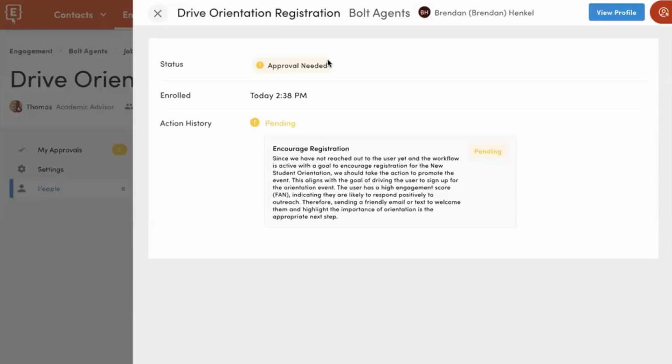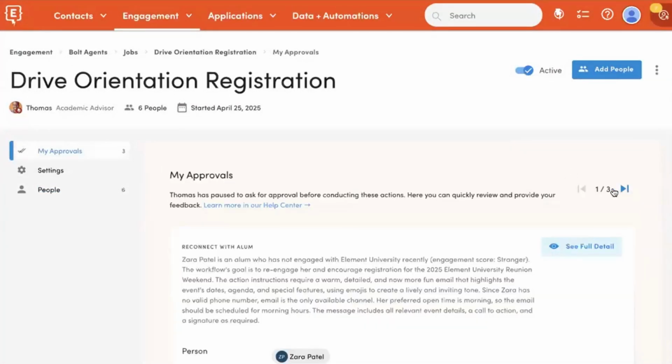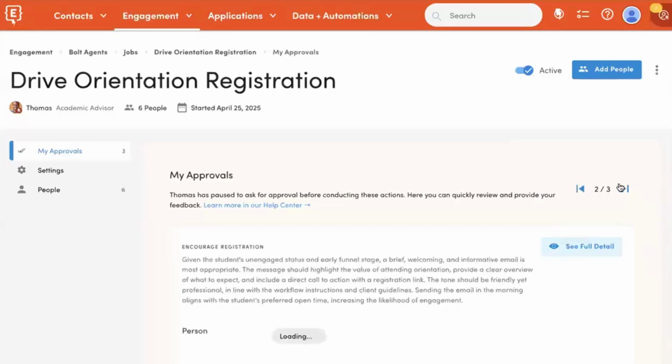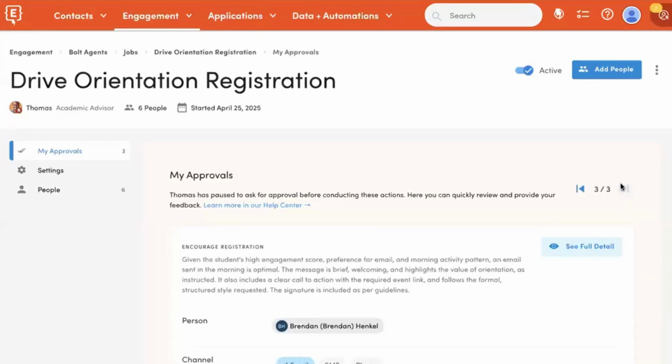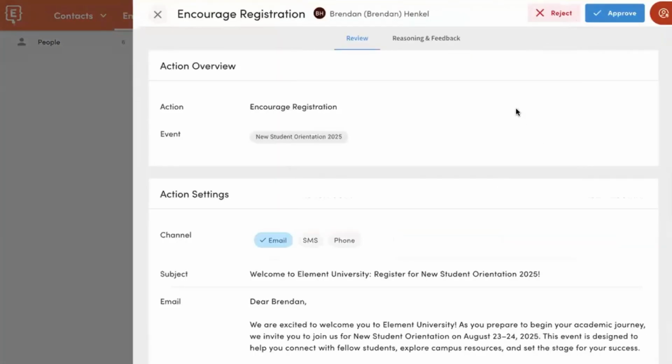If you want your agents to ask you every single time before they do anything, they will. If you want to give them specific rules or guidance about when they're allowed to do things on their own, they can. And what it looks like is you'll see this approval needed status. And then if you go into your My Approvals section as a user of Element, you'll see all of the different actions that your agents would like to take. And you can click on them to see full data.